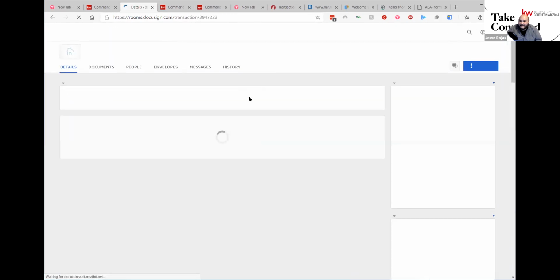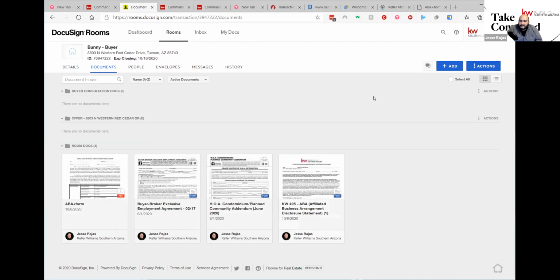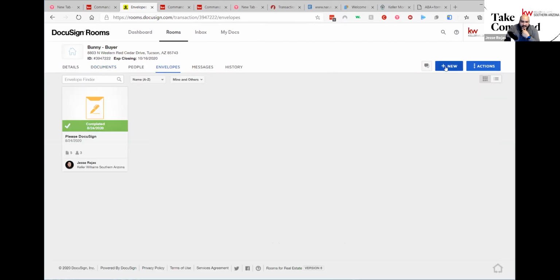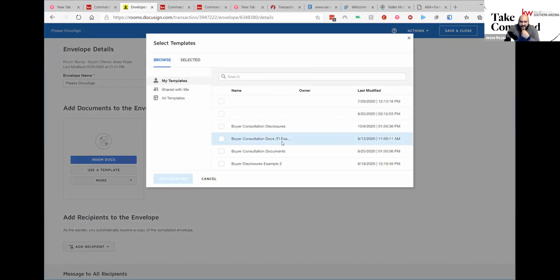Okay, so back to this room. And if I want to get these ready for signature, so to give you reference to how I use that template, Megan, this is the way it looks. Okay, so I'm right here. I'm going to go to envelopes. I'm going to click new, brings me here. Then I'm going to click use a template, and then I'm going to select that template. Where did it go? Is it this one?